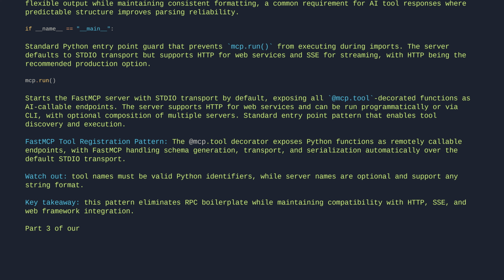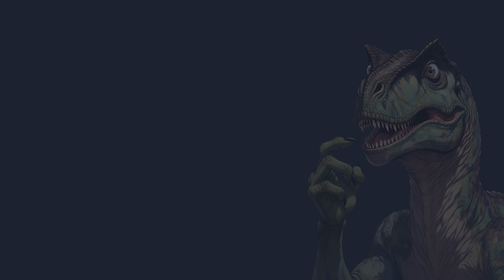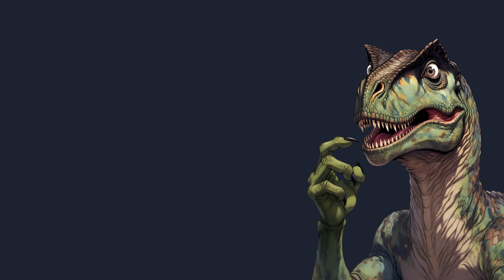Part 3 of our FastMCP 2 series. Next, we'll cover server composition and custom routing. The same decorator that exposes a function to the network hides the network from the function.